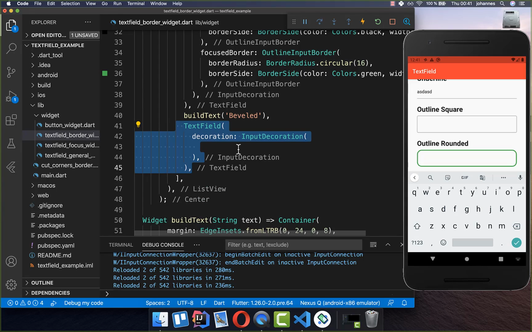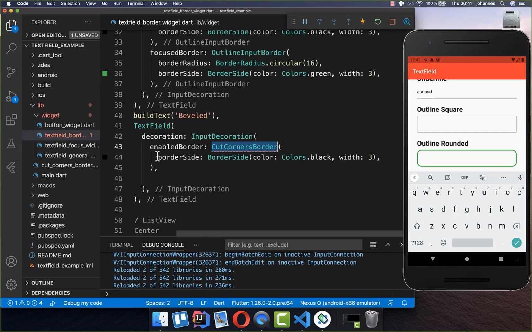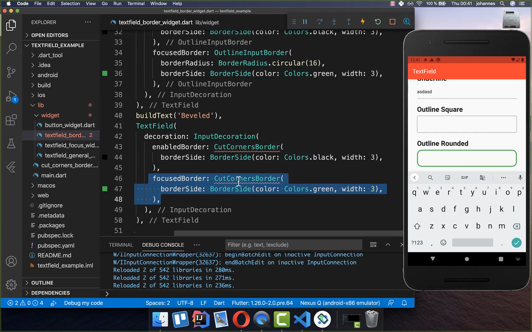Lastly, we want to add this beveled border, which is a different shape. Therefore, we add again a text field with an input decoration, and inside we set the enabled border. This time we want to create our custom border, and you also set how this border should look like. We also set our focus border, put our custom border inside again, and then we simply choose a color and a width.